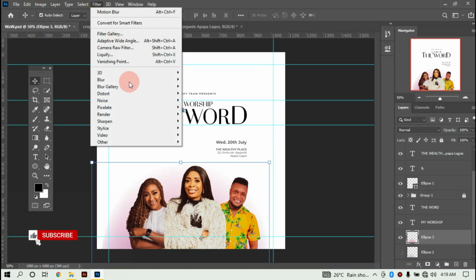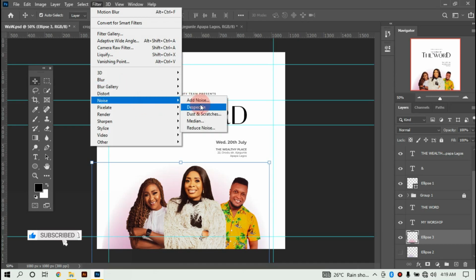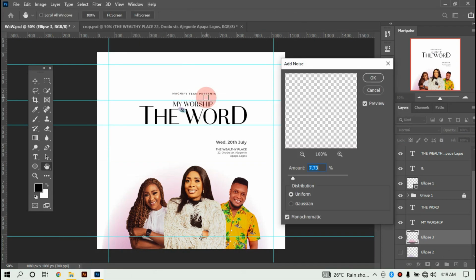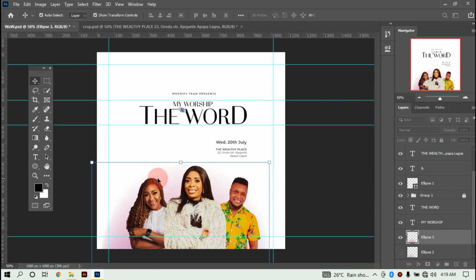I'm just going to add a noise filter as well. The noise texture rather. So I don't want something too harsh. Let me just use 8. Let me try 9. Okay. Okay, so 9 or 7.5, monochromatic, and then okay.